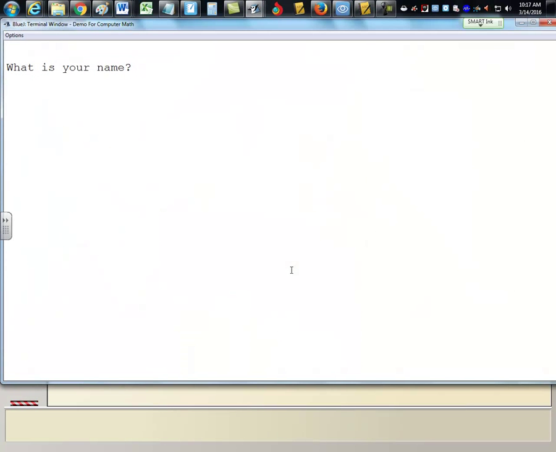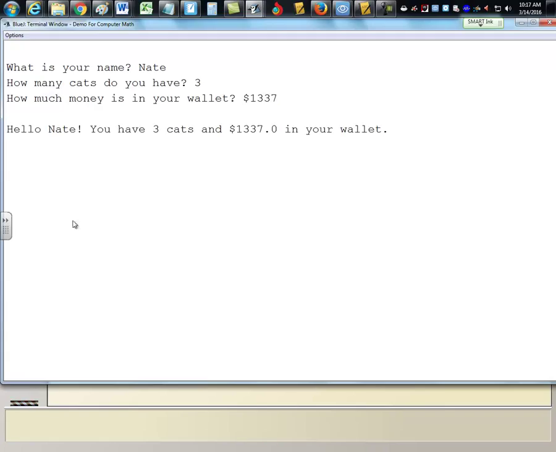What it's asking for is a name, so I'm going to type in Nate. How many cats? It's asking for a number, so I'm going to put in a number. And how much money do I have in my wallet? I'm going to type in another number, and it's going to produce the results as stated.